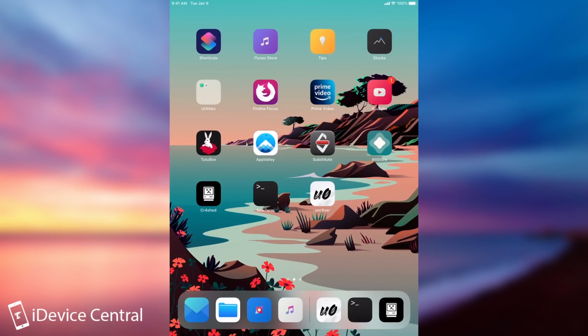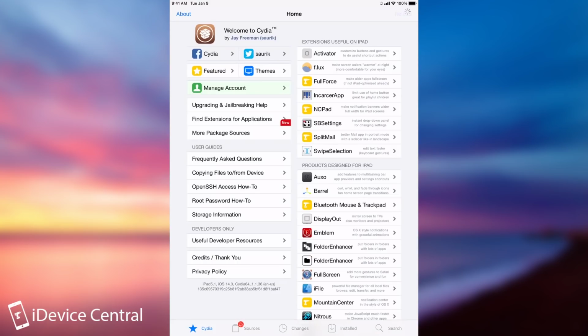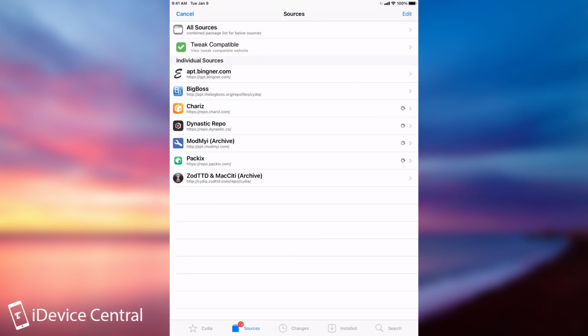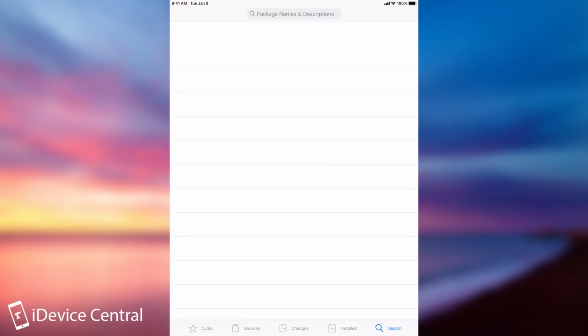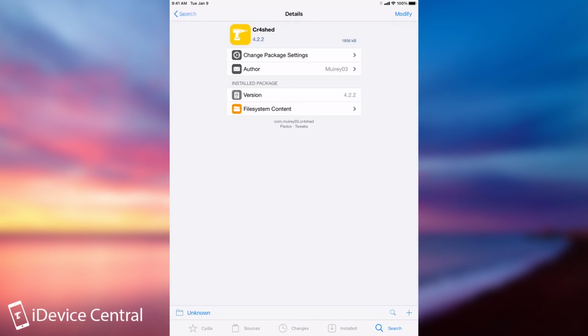So how do you get it though? Well, this is completely free and it's available on Packix. And yes, it does work on the latest 14.3 jailbreak. The package, as I said, is available on Packix repo, which is repo.packix.com, and you can search for it like this. So once you have the repo added, you can go ahead here on search and you write crashed. So this one in here.